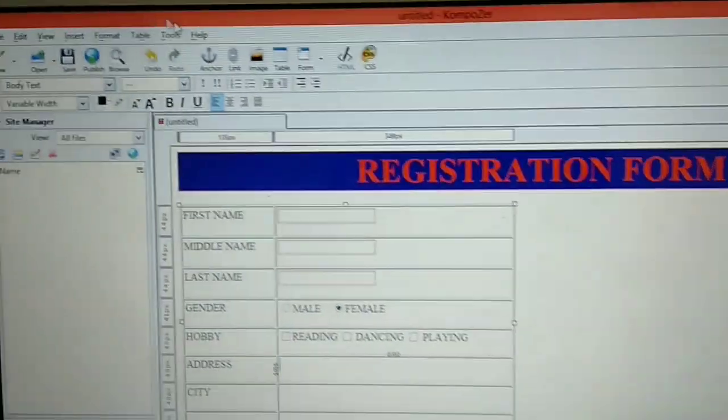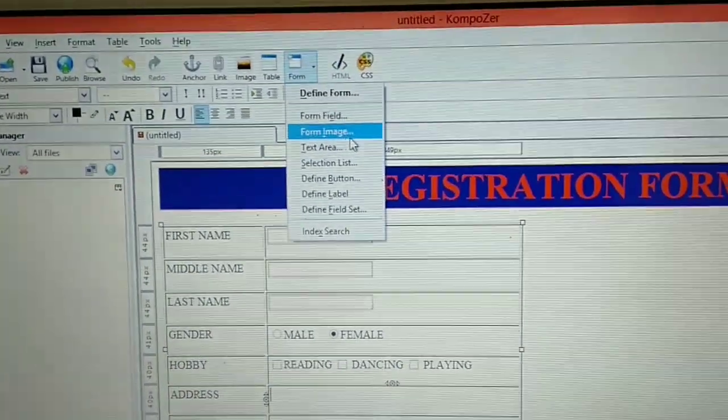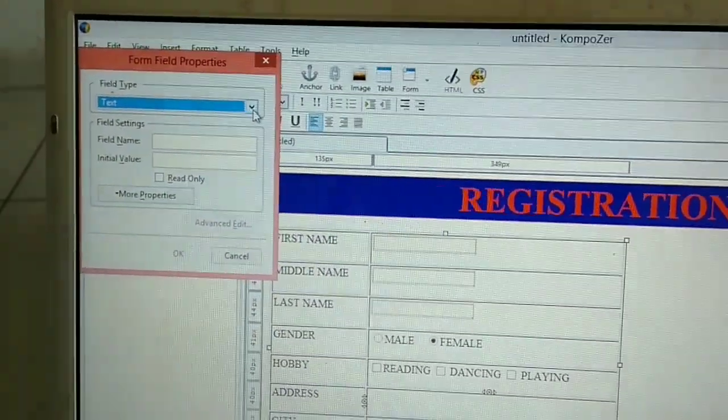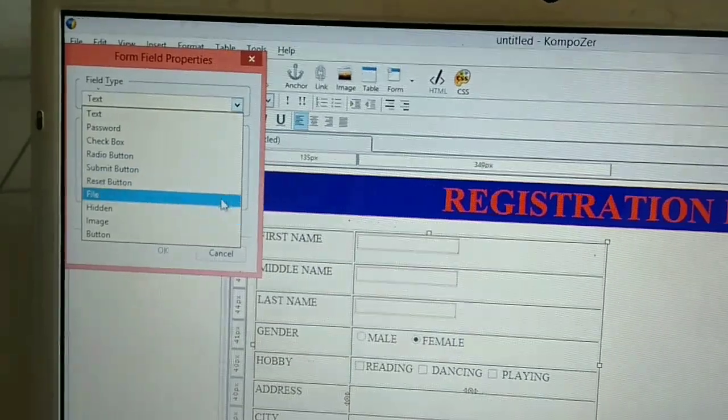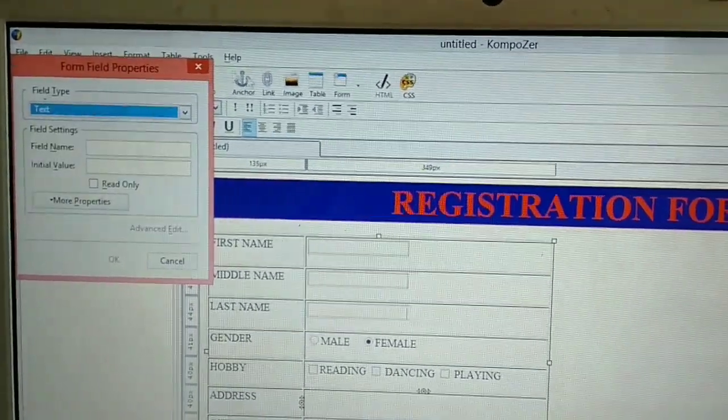Now next is address. For address again go for form. Inside form you have to select form field. Inside form field you have to select field type, that is text area.